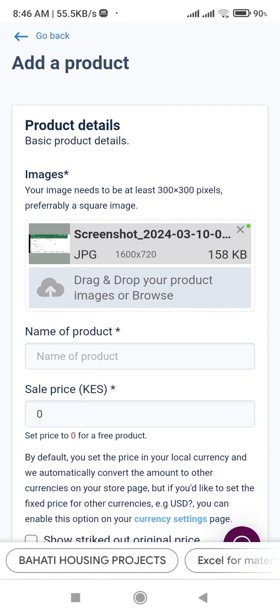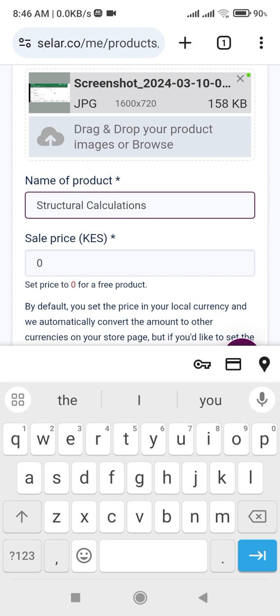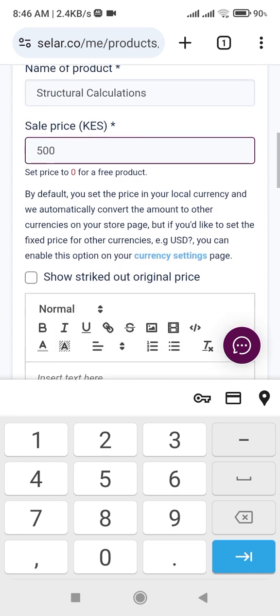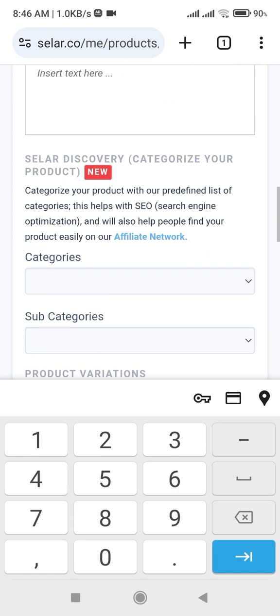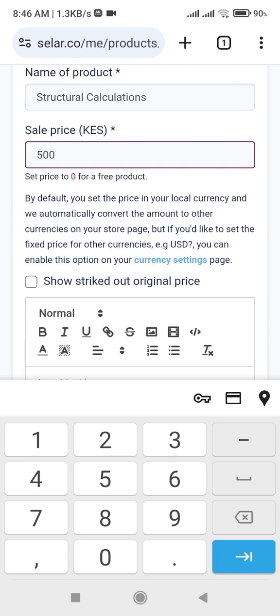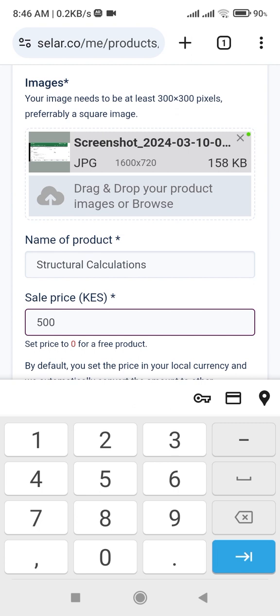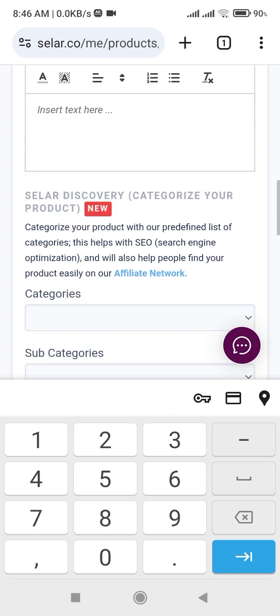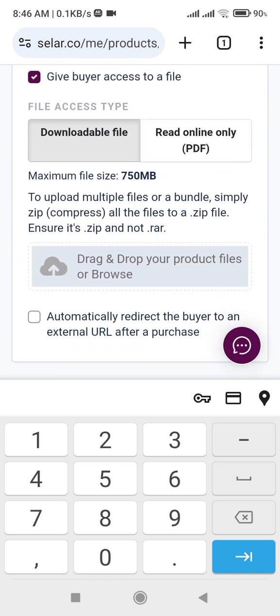Then my product name is structural calculations. I will sell it at 500 Kenya shillings. I will then scroll down. I want to make sure my image has loaded completely, because you can't add a product if your image is not all loaded. Then I will drag and drop my product.